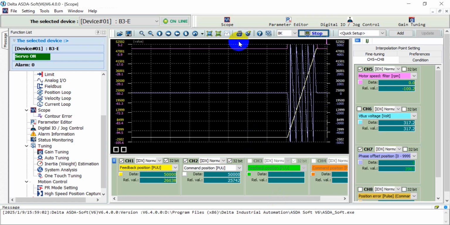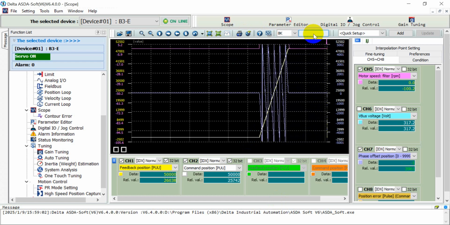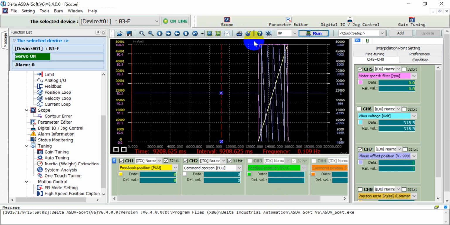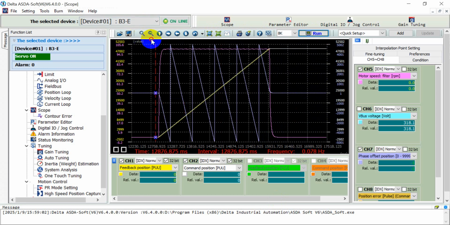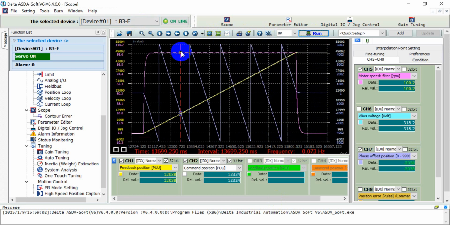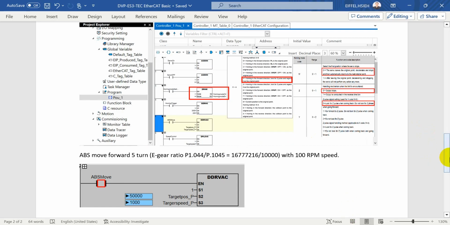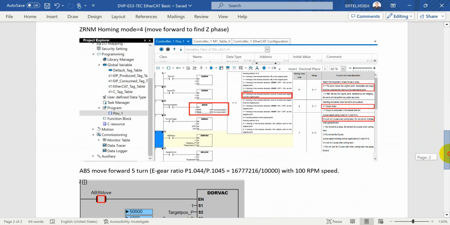and we can go back to ASDASoft, and then we can stop the scope. Here you will see the speed is around 100 RPM. And then you can check the Z-phase is 1, 2, 3, 4, 5. So that means it will rotate 5 turns. Okay, so basically that's all for today's introduction. Thank you.